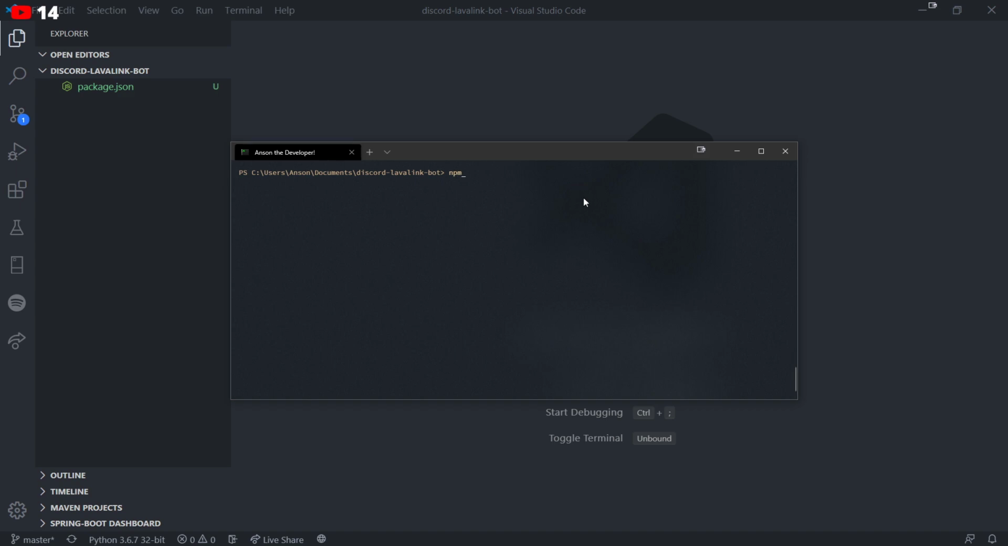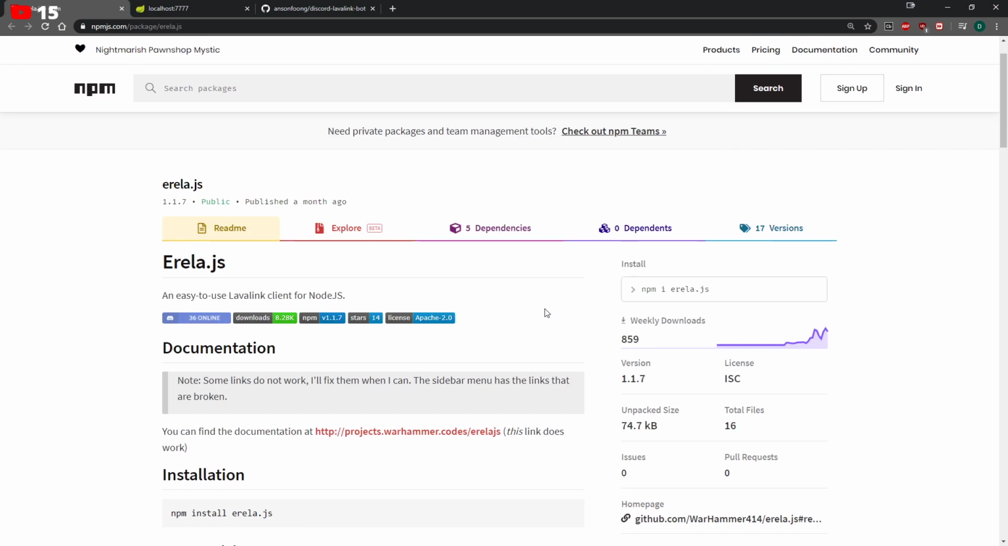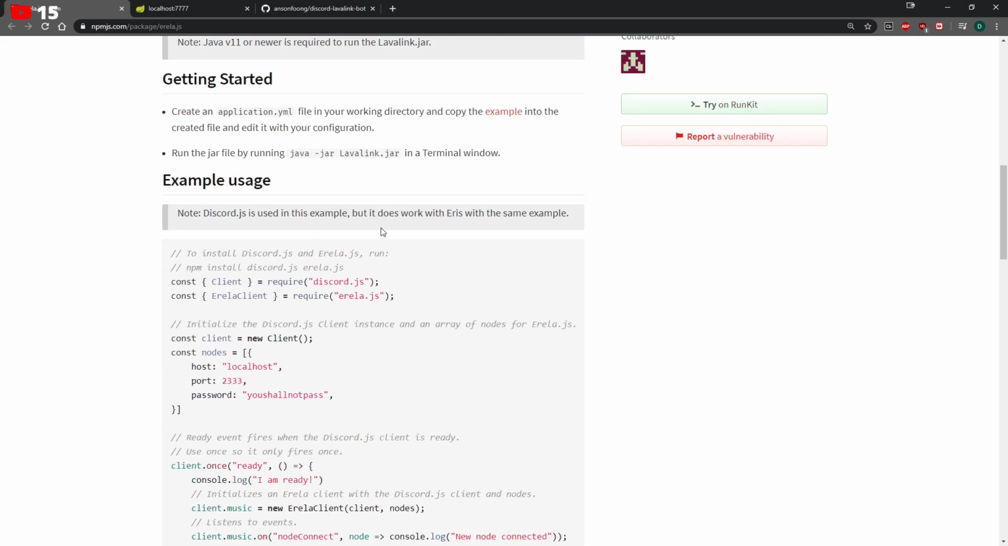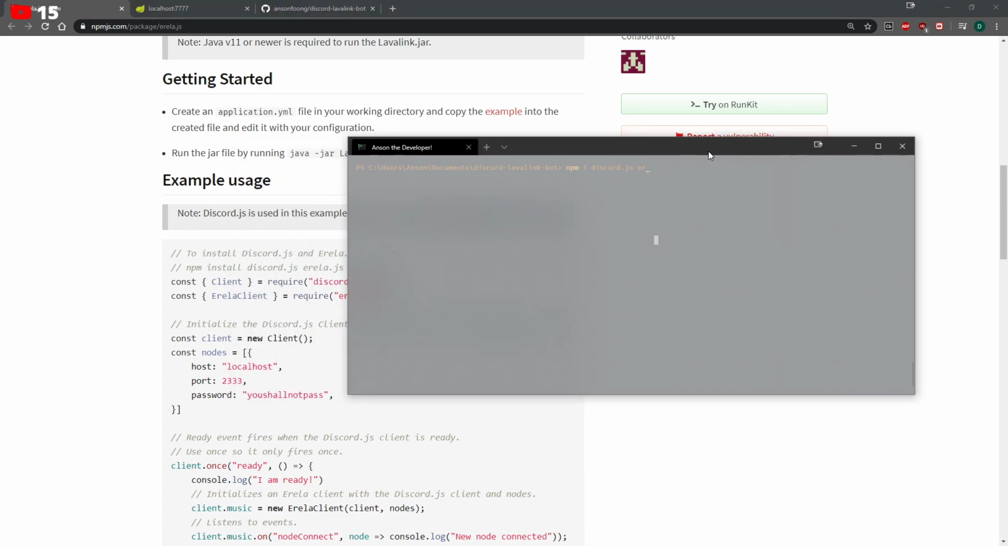Alright, anyways, so we're gonna install Discord.js. We're gonna install Erela client, which is this dependency over here. There are a lot of different Lavalink clients, but I saw that this one was pretty good and someone recommended it to me. So we're gonna, oh, what the hell is going on? That is ugly.